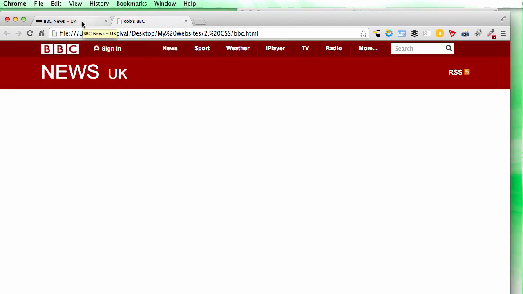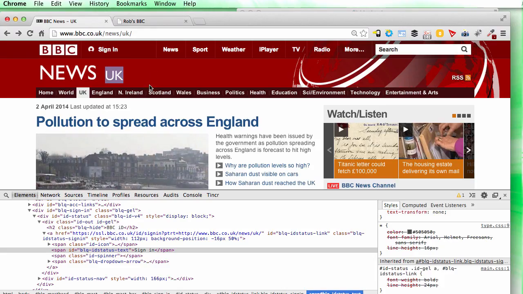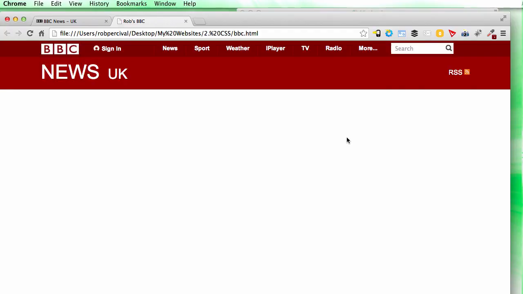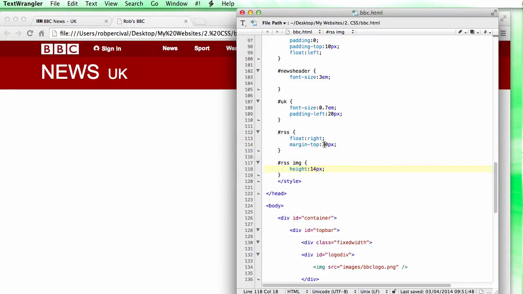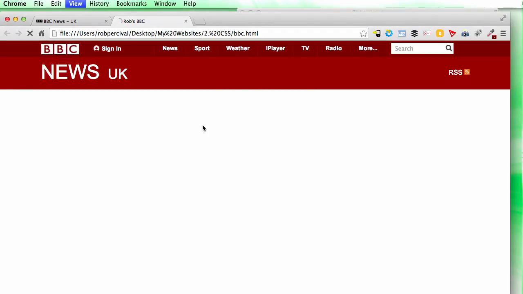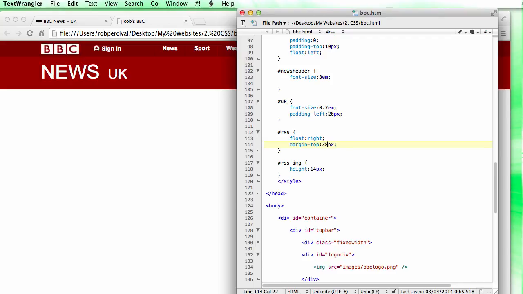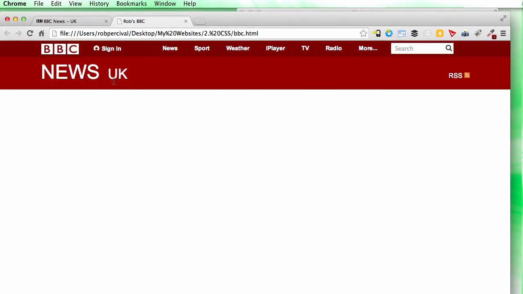Right, so we've got the news, UK and RSS bits in there. Actually, I'm just looking at that and thinking that RSS is quite nicely aligned with the bottom of the news and the UK. So I think I'm going to bring it down a little bit, because I think that's quite an important part of the design there. Maybe a little bit further. You can do this more accurately yourself if you like, but I think that looks nicer.